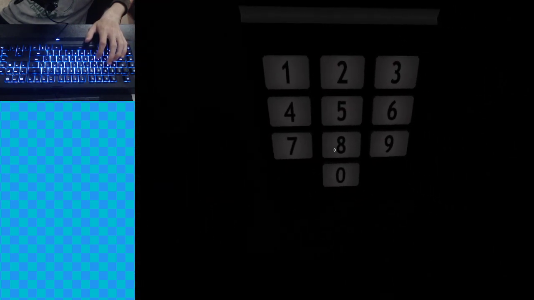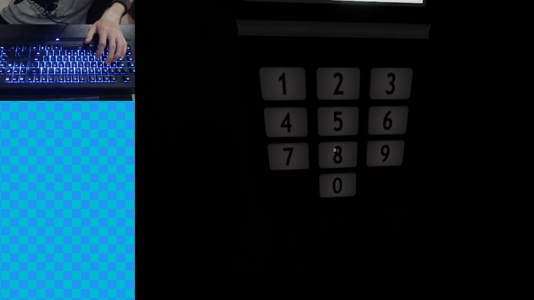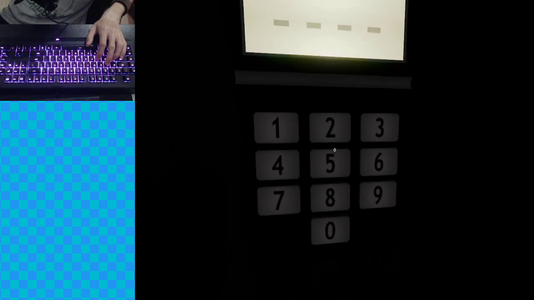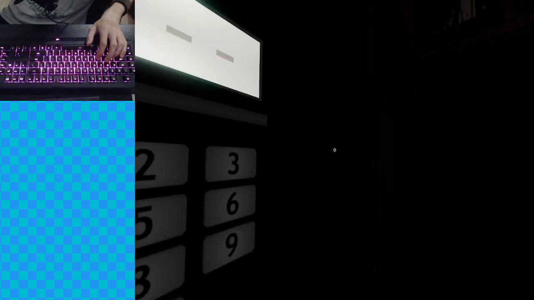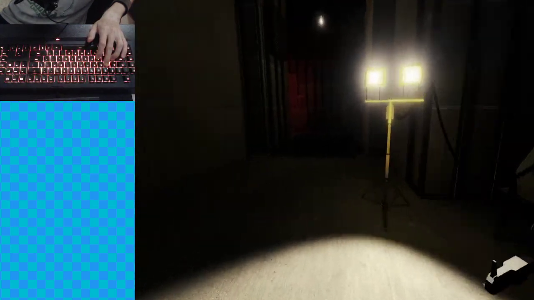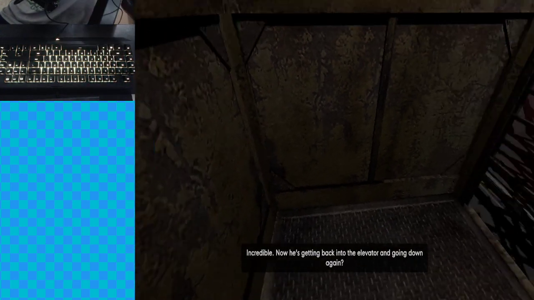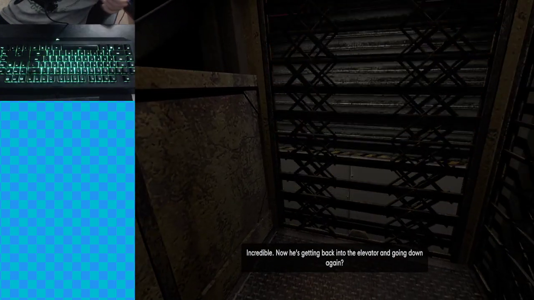Yeah. Also, wait, hold on. You want to see an Easter egg? Also, international spy. Eight. All right, there we go. We got an achievement. Oh my gosh. You just keep pressing eight until it says eight. Achievement unlocked. Incredible. Now he's getting back into the elevator and going down again.